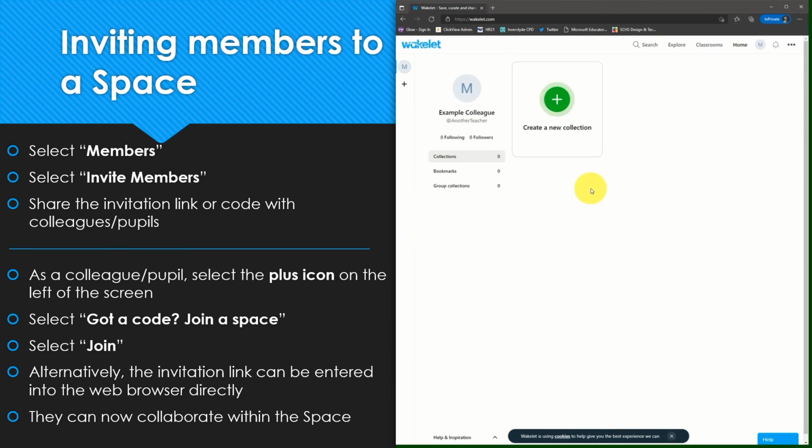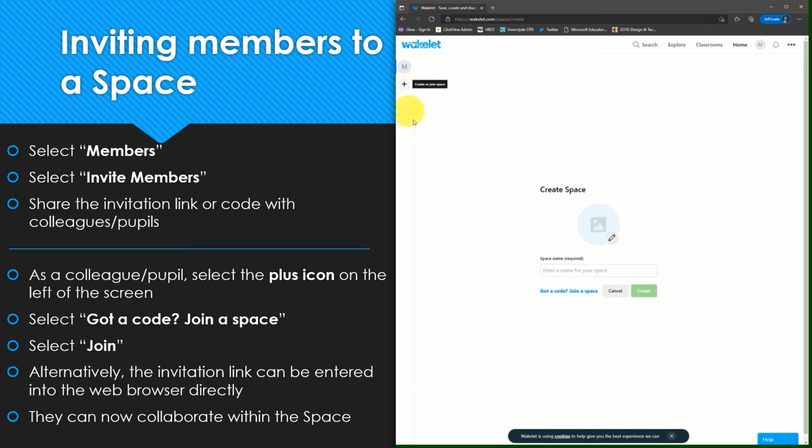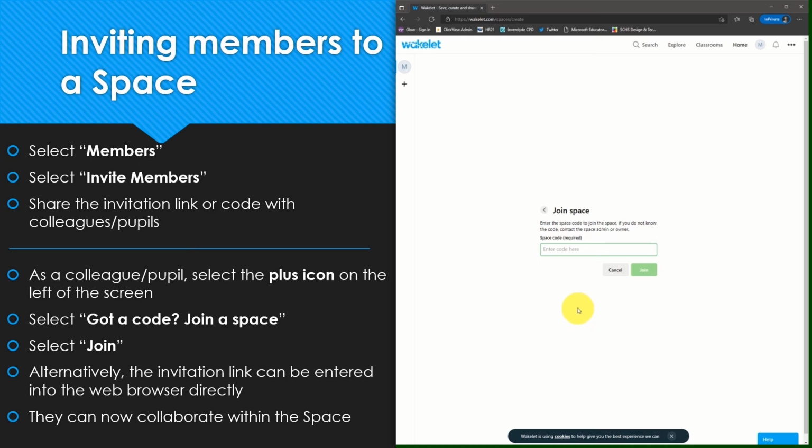I'm now signed into Wakelet under a different account, and the process for joining this space would be the same as a pupil or as a teacher. I select the plus icon on the left-hand side of the screen, and rather than creating my own space, I'm going to select Got a Code in order to join the space which I have a code for. Simply paste the code into the box on screen and select Join.